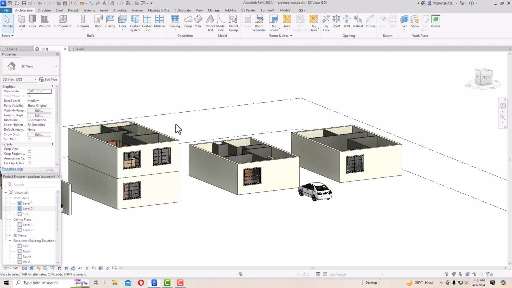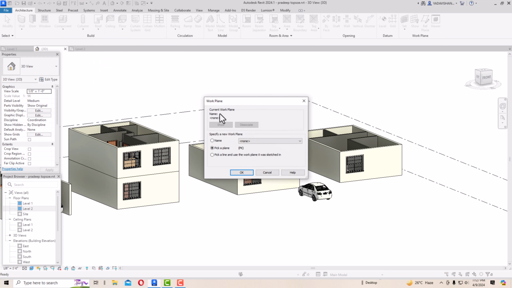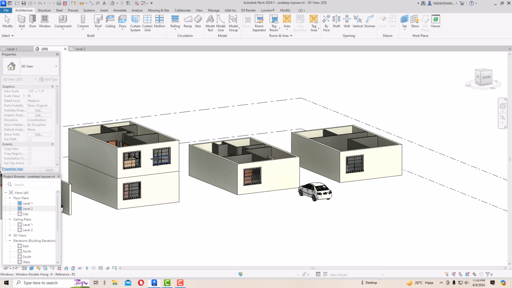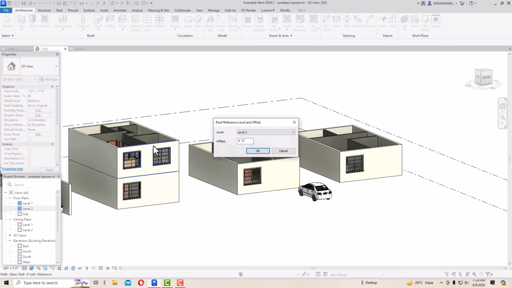Suppose I select roof by extrusion here, and now it is asking for the current work plane or to specify a new work plane. You can pick a plane, or you can also pick a line and use the work plane it was sketched in. We will discuss the work plane in the coming tutorials. First you are required to use pick a plane, or the shortcut command is pk. Now I'm going to click OK, and simply select this front part as my plane.